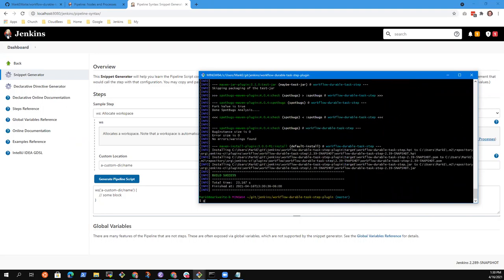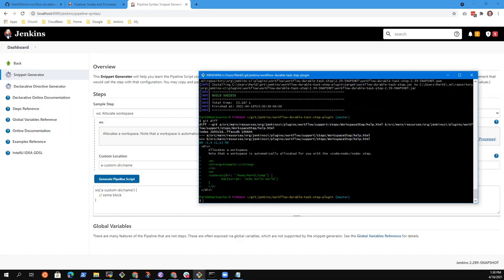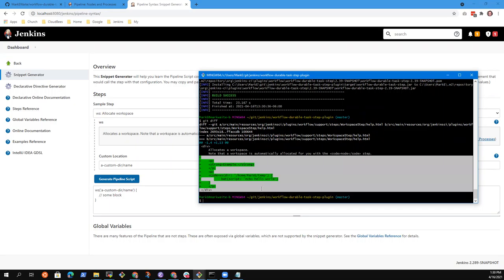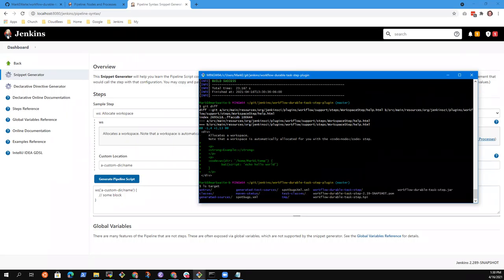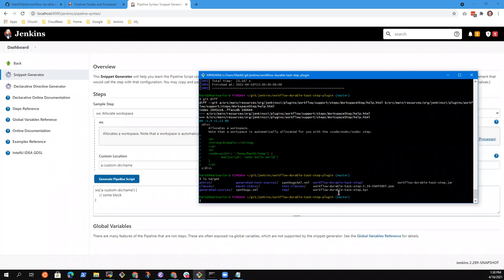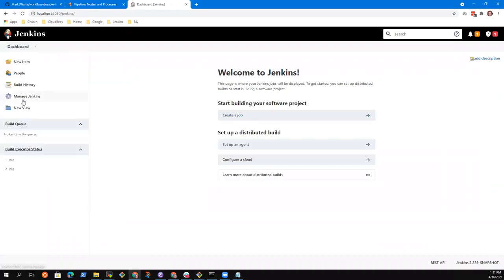Okay, so it's built. If I do a git diff, it will tell me there is my change. This green text is my hint of what's changed. And in the target directory, we'll see a workflow durable task step.hpi. So what I want to do now is go to Jenkins manage plugins.